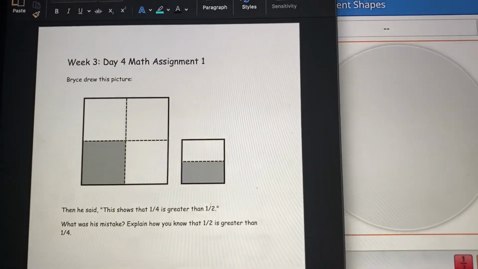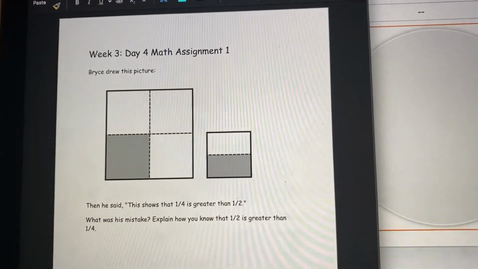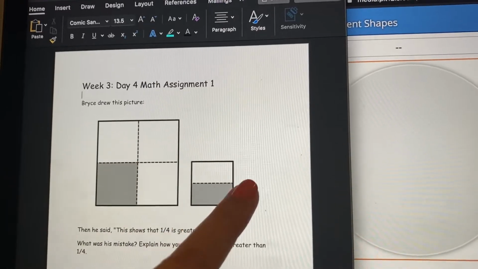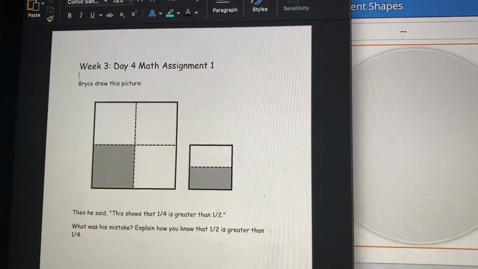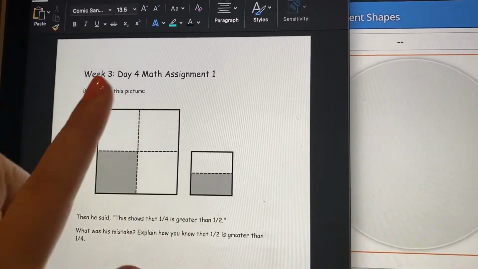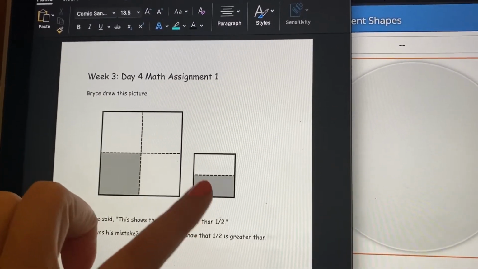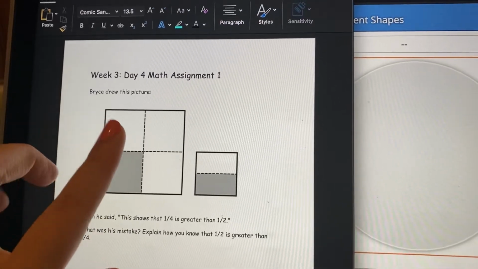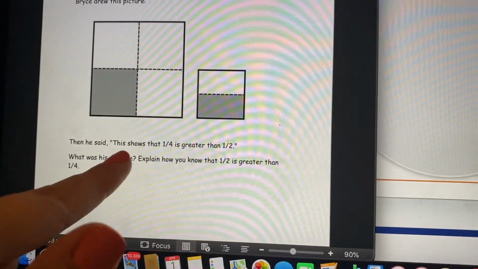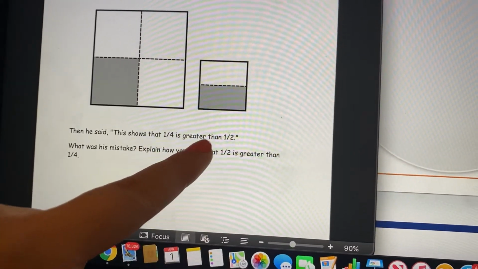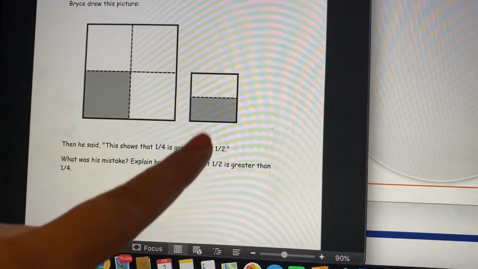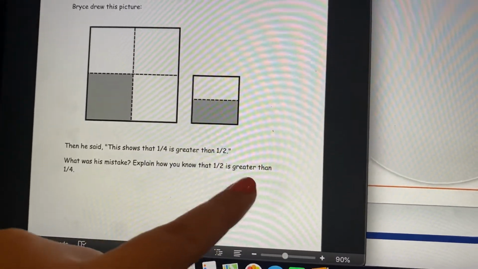So question 1 says, Bryce drew this picture. Right off the bat, you guys see that this one is bigger than this one. Let's try not to get confused that even though this shape is bigger than this, it does not mean that this fraction is bigger than this and this is smaller than this. So don't look at the shape, look at the fraction. Then he said, this shows that 1/4 is greater than 1/2. What was his mistake? Explain how you know that 1/2 is greater than 1/4.